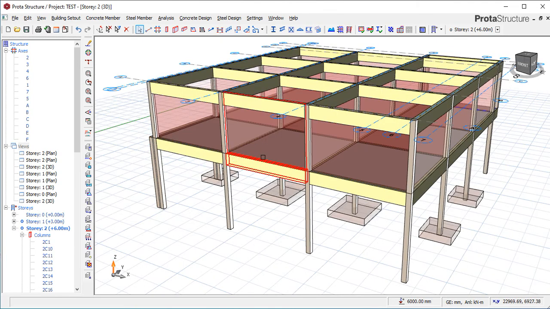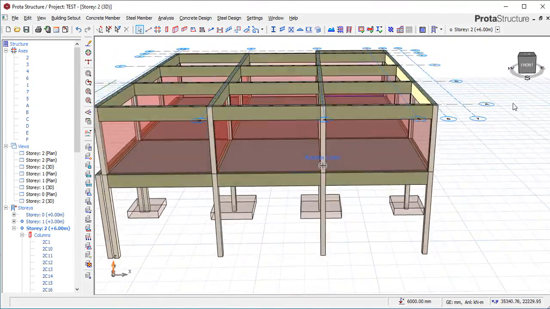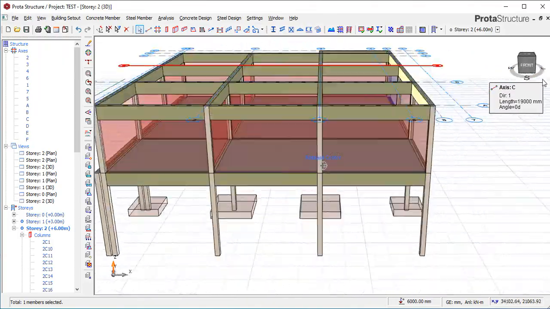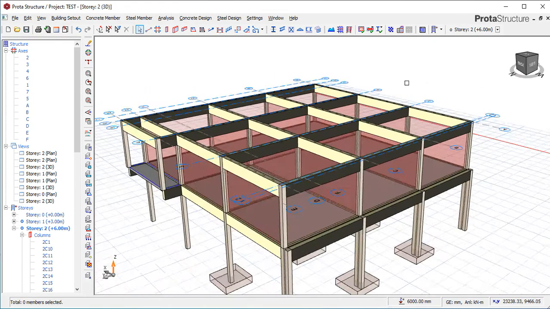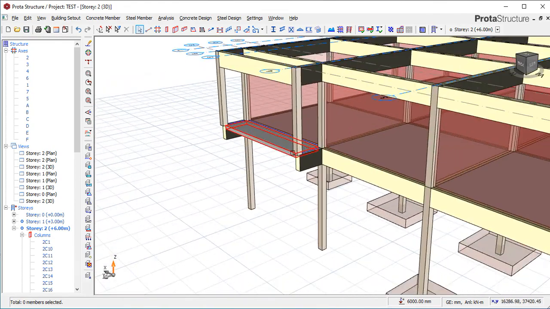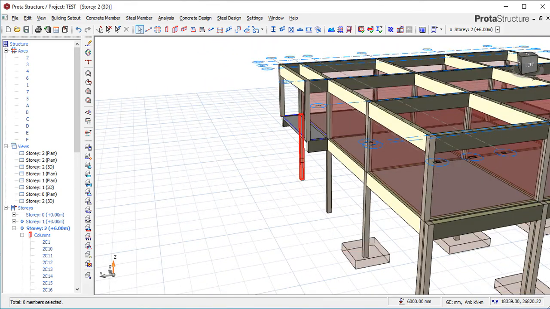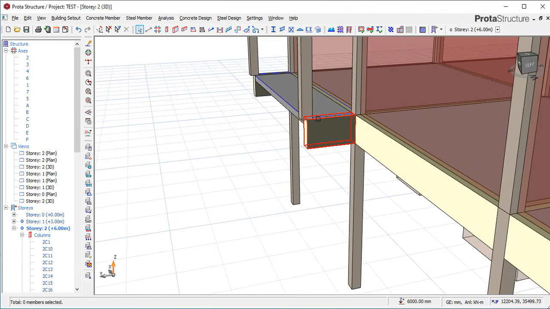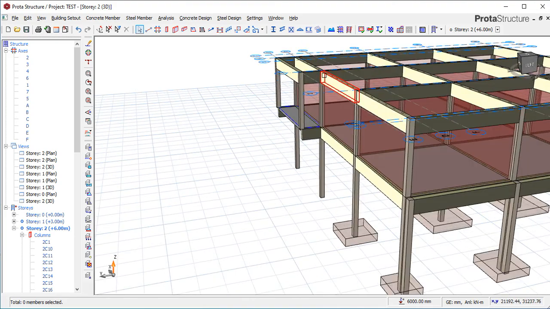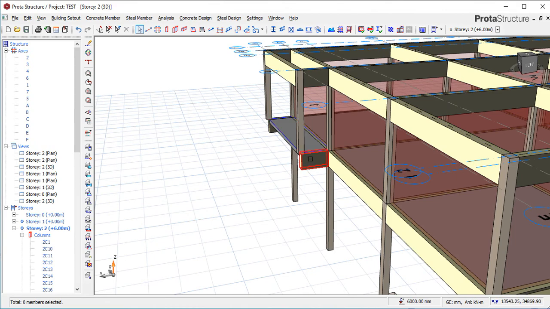If you go to 3D, let's rotate it. If you see it, this is it. This is how you can do your cantilever column. But if you are starting from this level, it shows.